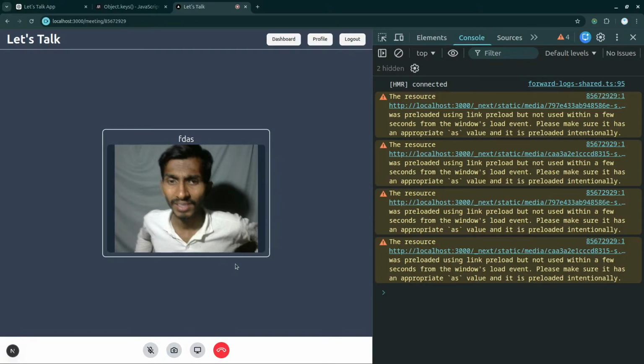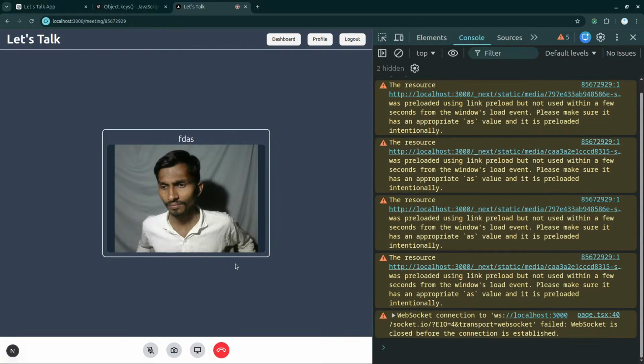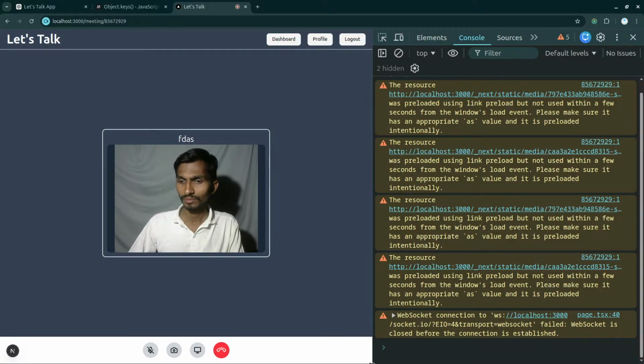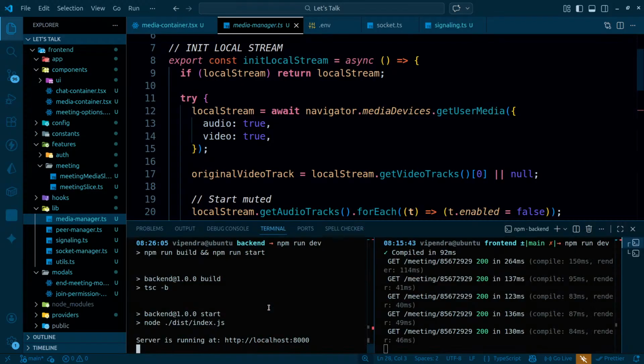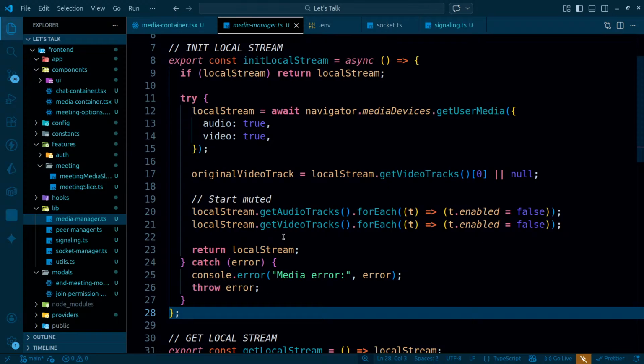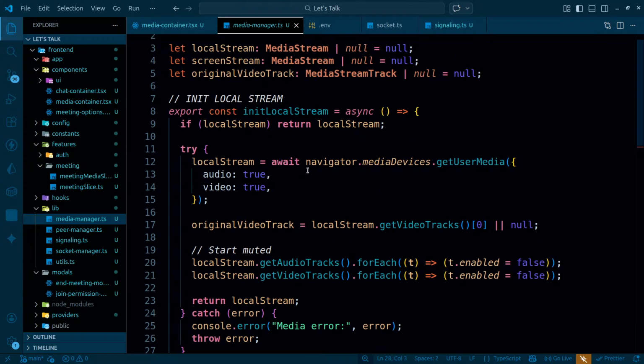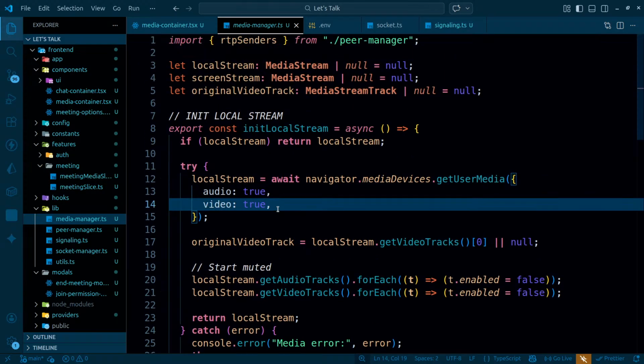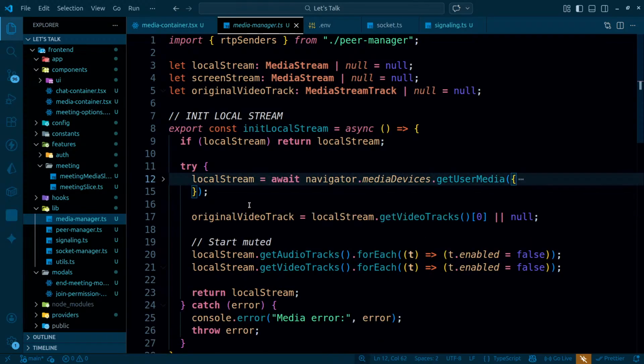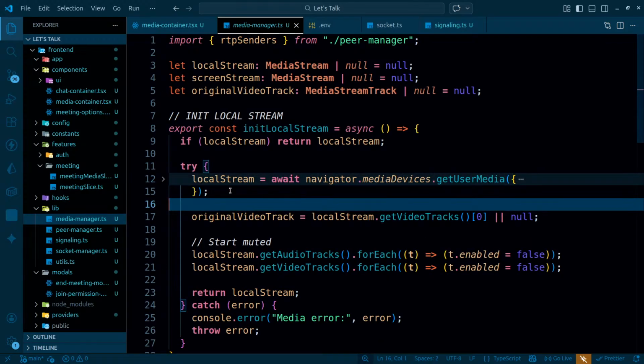The next thing is that this is working, but am I connected to my backend? Not really. The socket connection hasn't been established yet. Even if I'm inside the meeting, that's great, but the socket connection hasn't been established. Question is why? So when it comes to the socket connection, it is not getting established directly.